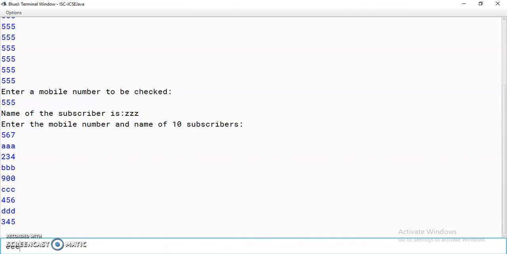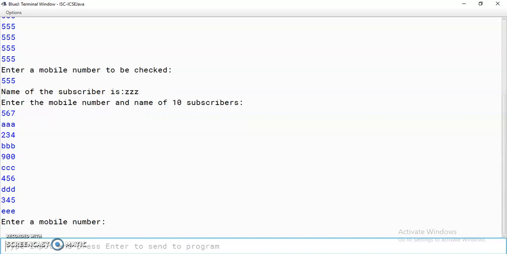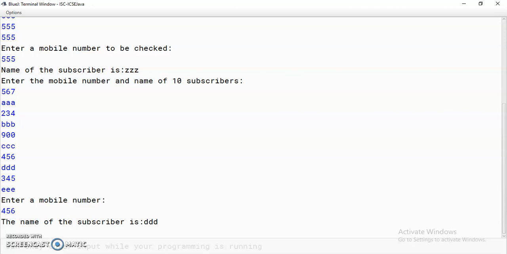Now all the 5 inputs are given, and now it is asking for the mobile number that is to be checked in the given array. Let me assume I want to display the name of the subscriber corresponding to 456. So 456 is already available in the array. Let me give 456 as the number to be checked. So press enter. Now the name of the subscriber corresponding to the mobile number 456 is DDD.